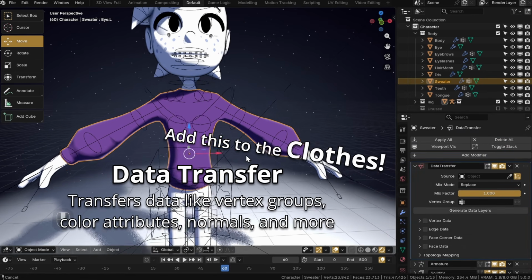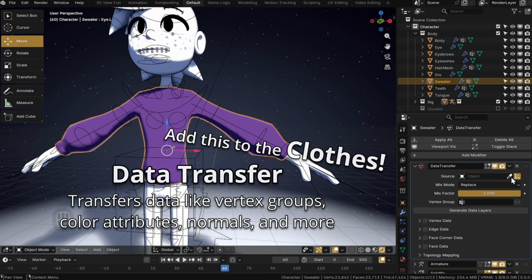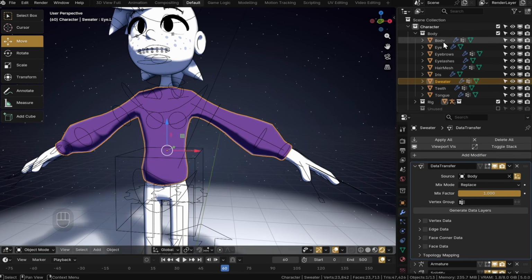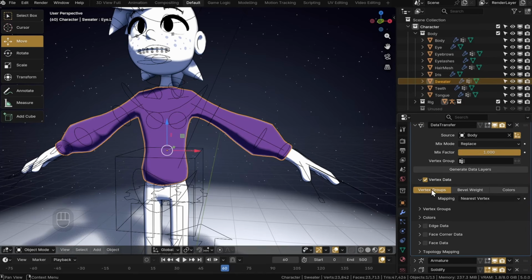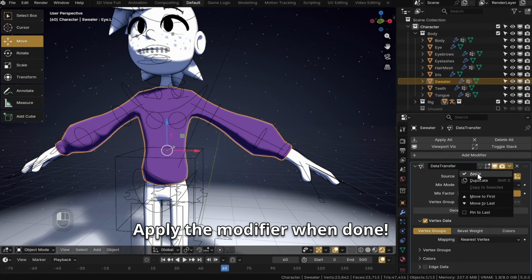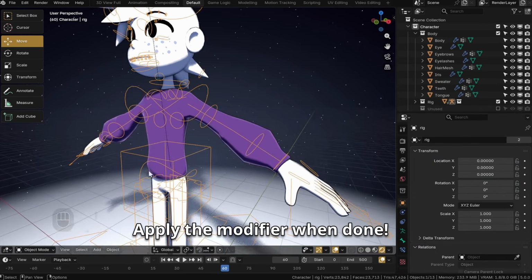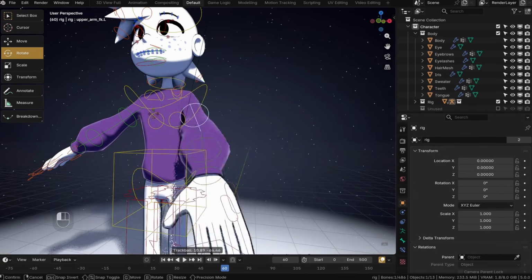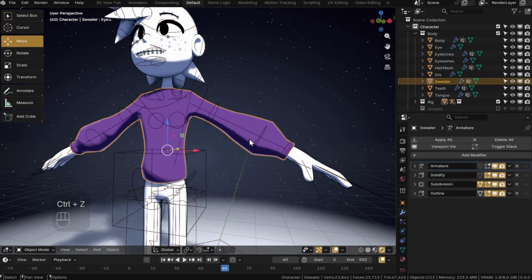We just need to choose what data to transfer here. So at the top, use the eyedropper to select the body to transfer from. Then check vertex data, and then open it up and select vertex groups, since all armature weights are vertex groups. Now just press the generate data layers, and it'll copy all the weights of the body onto the closest spots on the sweater. Apply the modifier, since we don't want it to keep repeatedly doing that as the model moves. Now it's all good. The sweater follows the body even after rigging was done without it.